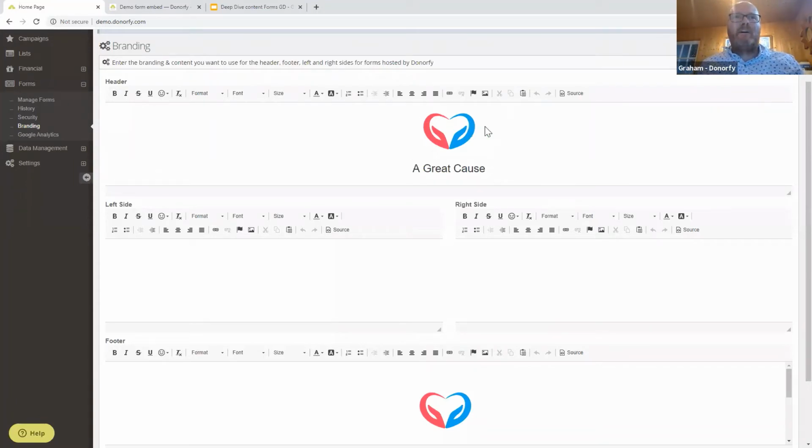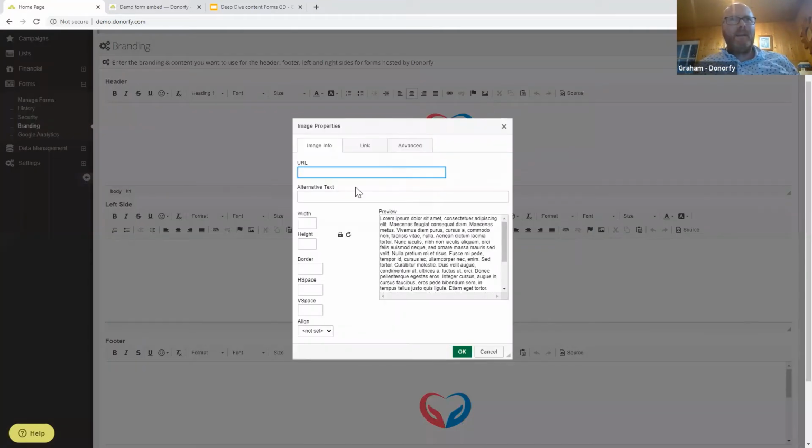Just to note with images as well, these need to be hosted somewhere, ideally on your web server or on some online storage. And then when you insert an image, Donify is going to ask you for a URL that you need to provide. So you're not uploading an image to Donify. The images will need to sit on storage outside of Donify.